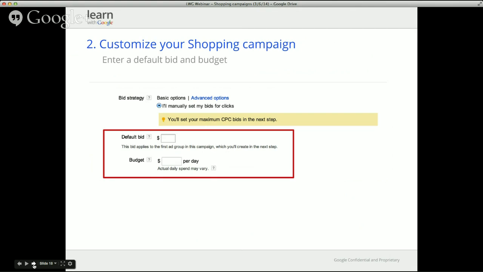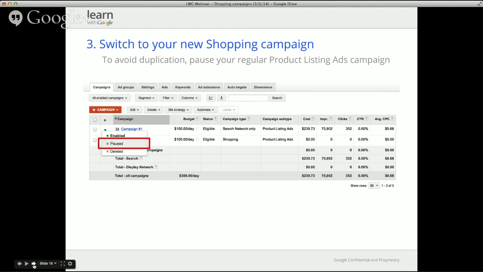Next, you'll follow the on-screen instructions to customize the settings for your new campaign. So an important step in this process is setting your default bid and the budget for your campaign. So if you're not totally sure about what levels you want to set these settings at, don't worry, your bid and budget can always be changed at any time.